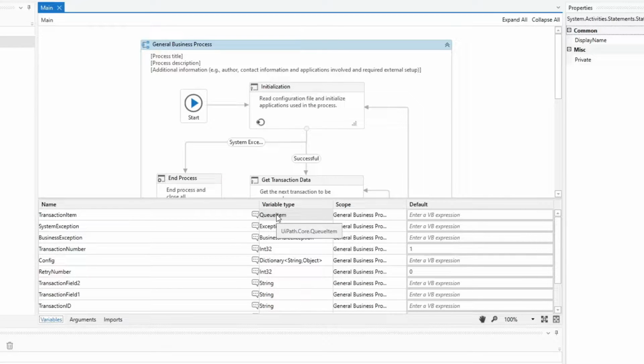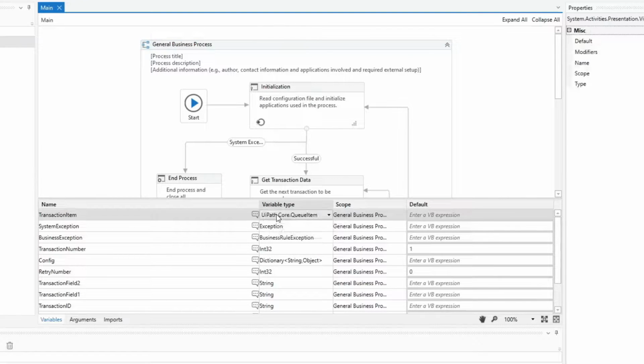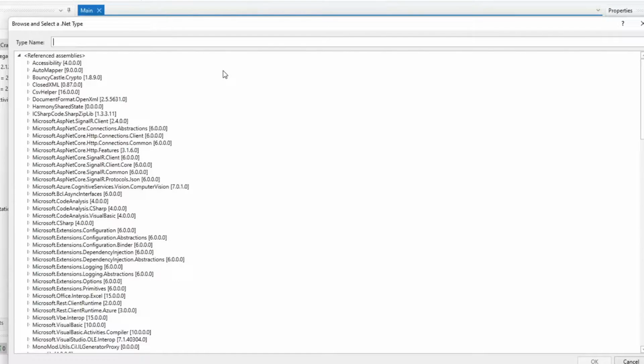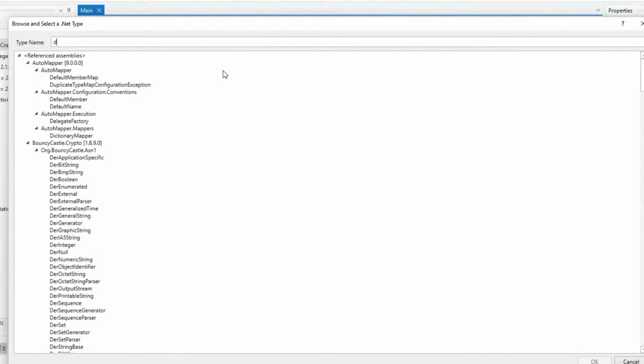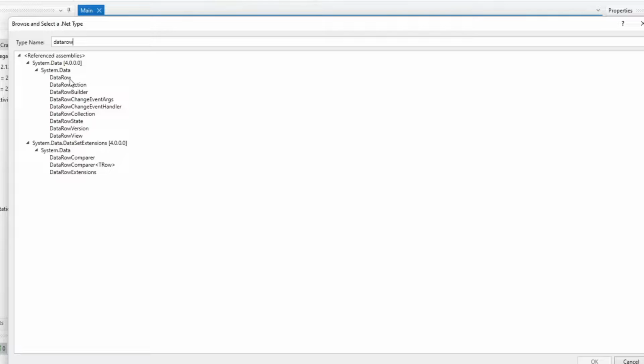We will select data row because our input data comes from an Excel file, and the best variable type to hold each row of that Excel file is data row. By default, it is queue item. Choose that variable type when input data comes from the orchestrator queue. If you don't find the data row on the available options, click the browse for types and search data row.